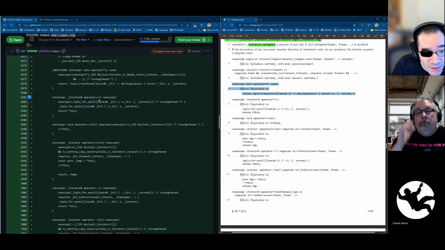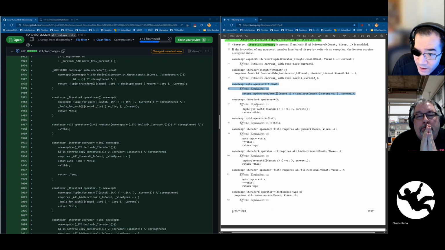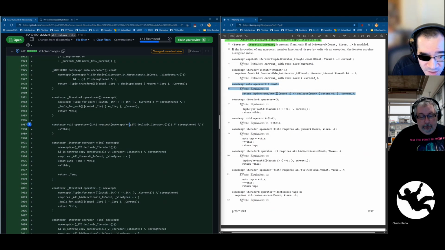Can we call tuple for each with essentially what we're doing in the body here? Okay. It's too bad we can't centralize that lambda. Effects equivalent to tuple for each, ref auto ref iter, increment iter on current, return deref this. Okay, looks good. Constexpr void operator++ int. This one also strengthens. Noexcept if noexcept. Pre-increment, again, a redundant parenthesis, but it's consistent, which is good.